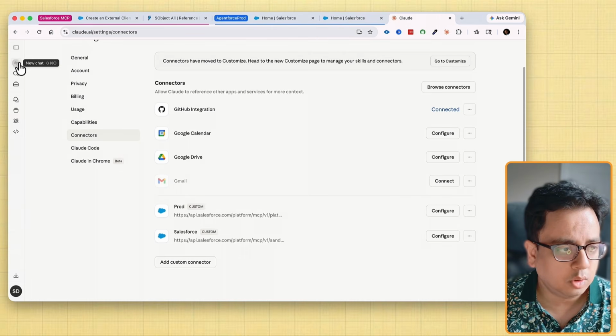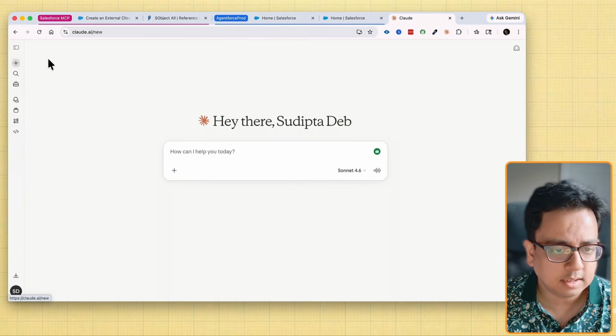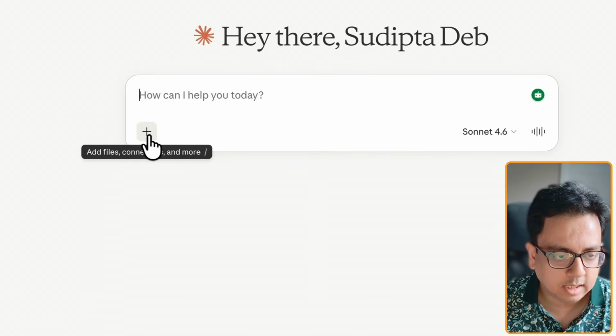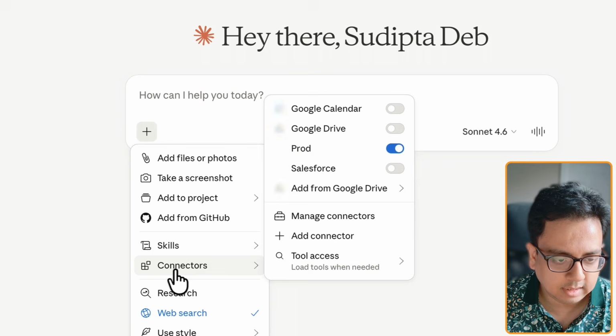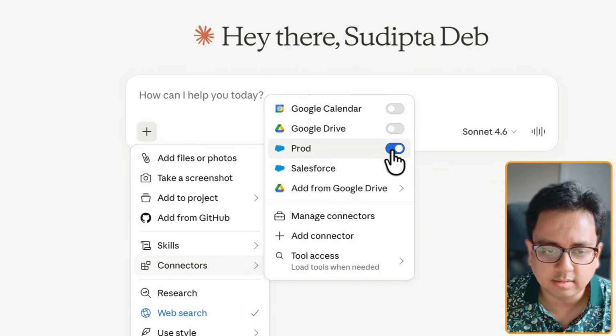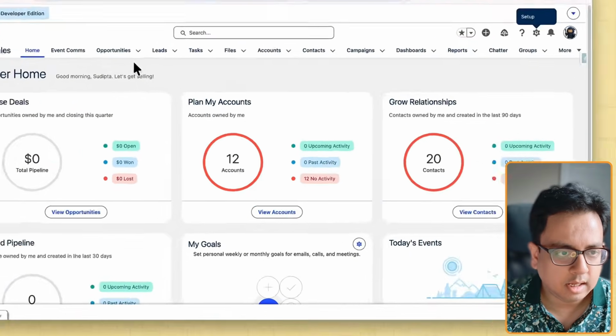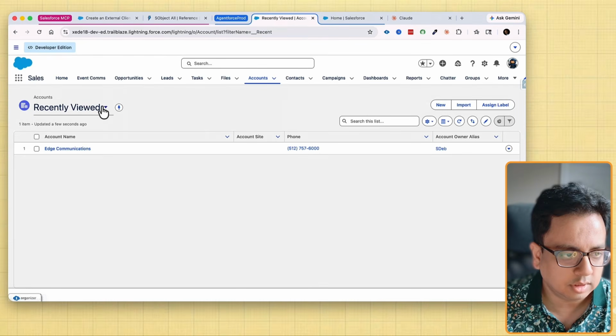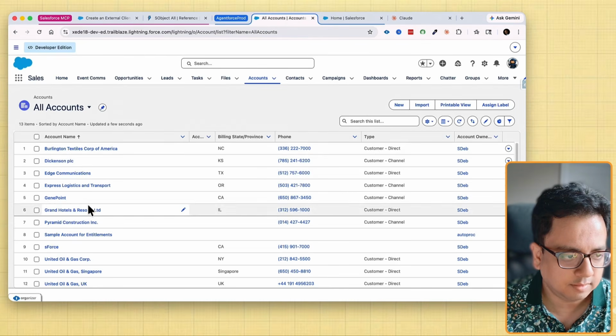So let me go and start a new chat. This time I'm going to give a prompt inside Claude, and the prompt will use the connector to get some information back from my Salesforce org. To do that, I need to click on this plus sign, and then inside the connector, these are all the connectors that are available. I'm going to enable only this connector because this is what I want to use. With that, I am going to fetch all the accounts from my Salesforce org. So these are the list of accounts that I have.